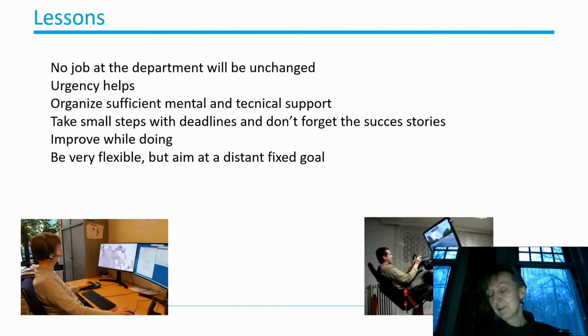And even after a year, we are still improving all the time. There are so many issues still left, and once you see the possibilities, you want more. So improving is the natural way; you will never stop improving once you are going digital. So it's essential to be very flexible, but it's also essential to have a goal in the far distance, a fixed goal, and to steadily work towards this goal.